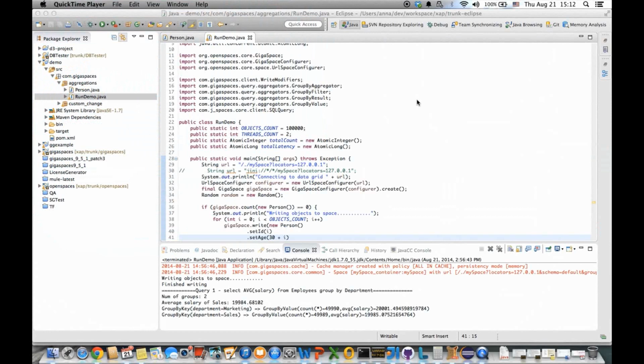In this quick session, I would like to show you the new aggregation feature by XAP In-Memory Data Grid. The new aggregation feature enables us to run aggregation queries over a big data application. However, before we start understanding how the feature works and how to utilize it, we need to understand the challenges we face in this situation.